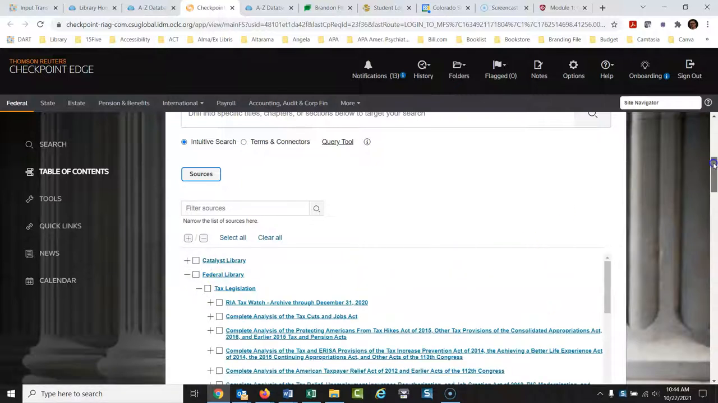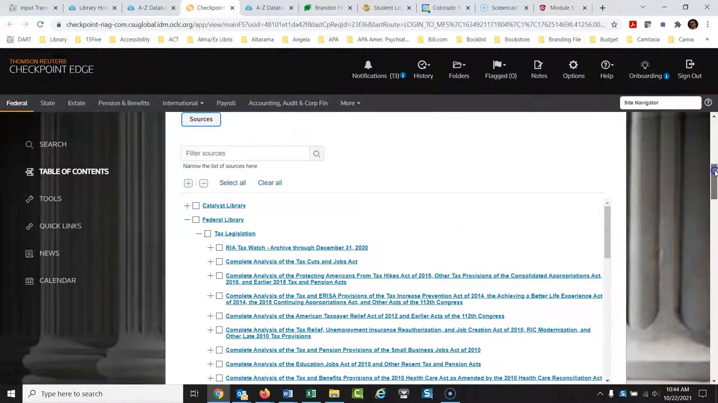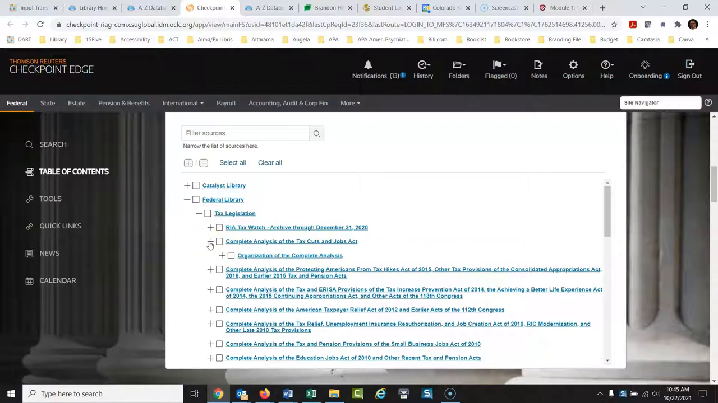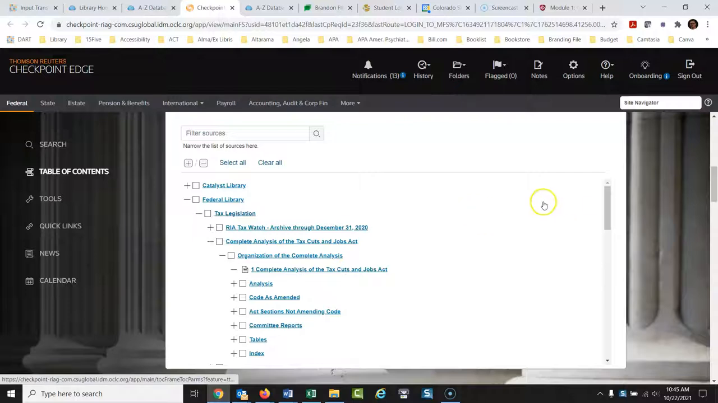Now, it lists major tax legislation here that we can look at. Here's the complete analysis of the Tax Cuts and Jobs Act. So there's the first one we're looking for, and these are great. I'm going to click the plus sign there and take a look. Complete analysis of the Tax Cuts and Jobs Act. Let's open up the organization of the complete analysis so we can see it.